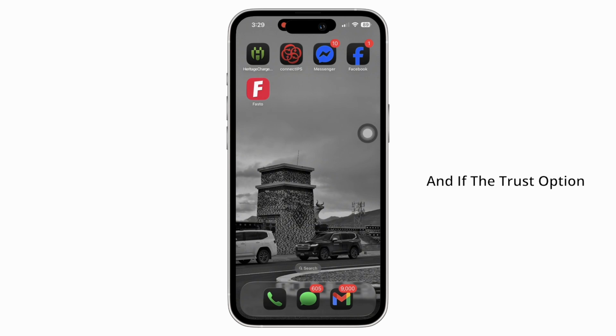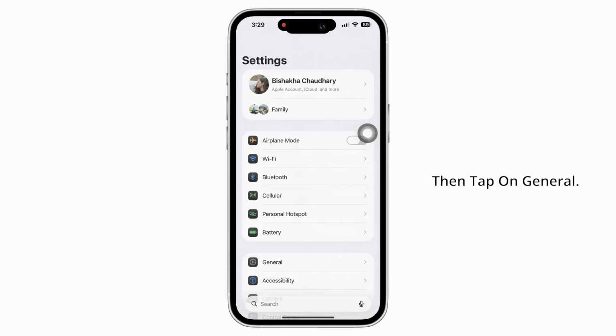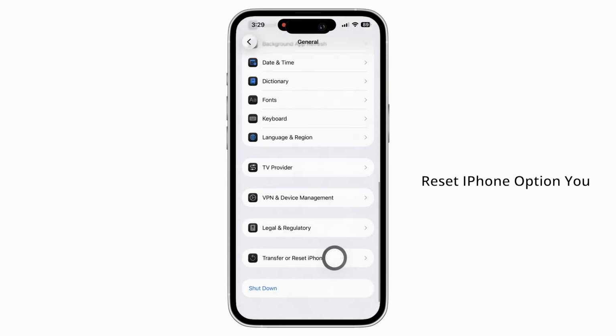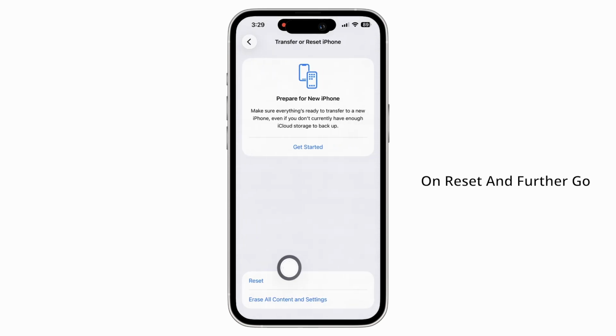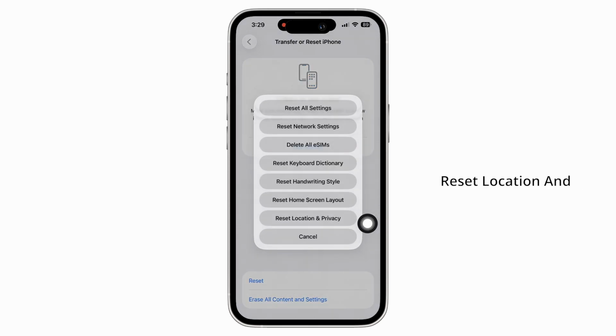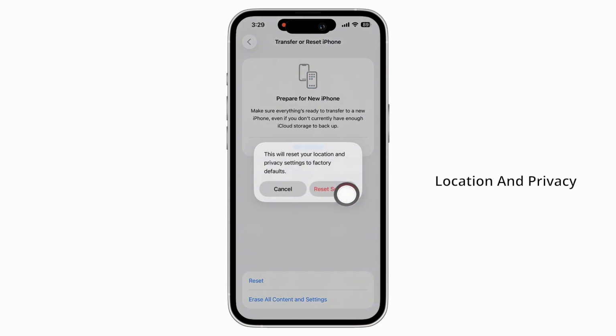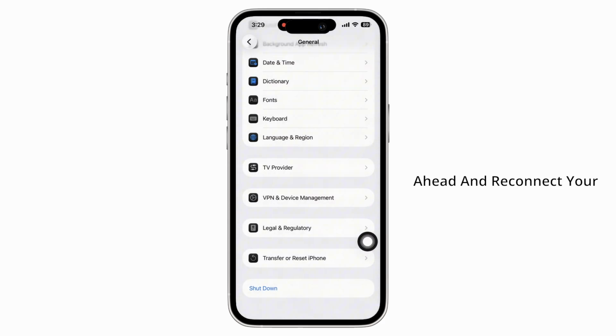And if the Trust option is not showing, then simply open Settings and then tap on General. Here, tap on the Transfer or Reset iPhone option you see there, and then tap on Reset, and further go ahead and choose the Reset Location and Privacy settings you see there, and enter your passcode and reset the location and privacy settings, and then go ahead and reconnect your iPhone, and then the Trust option should pop up.